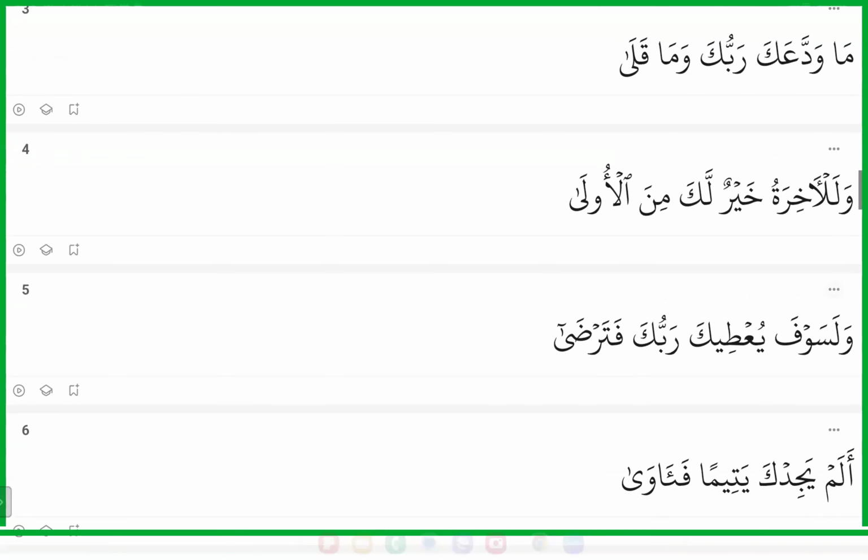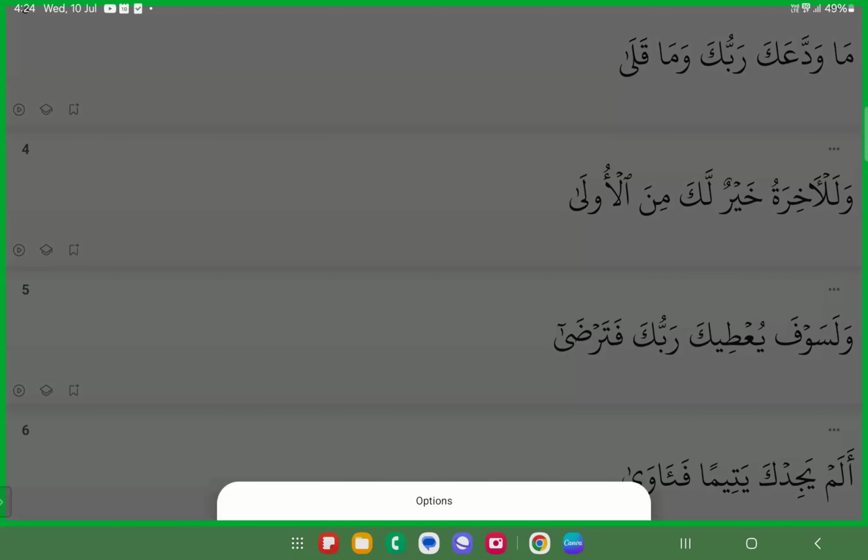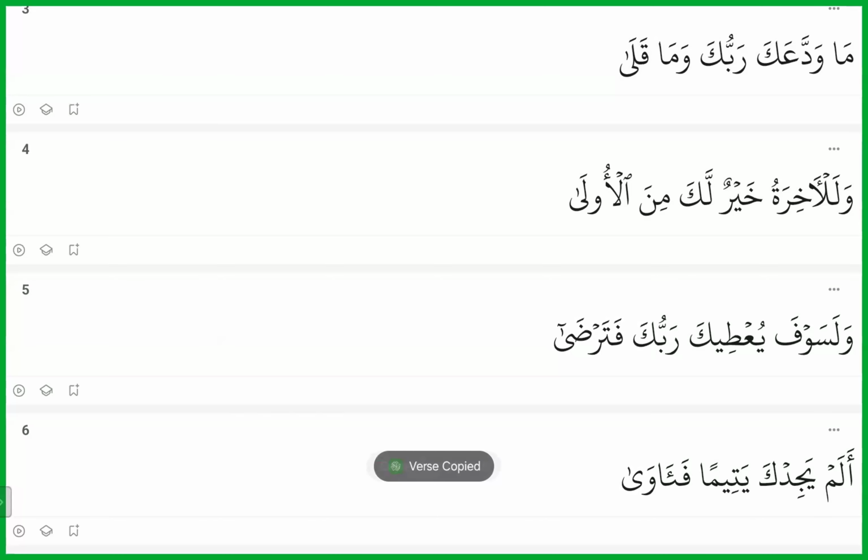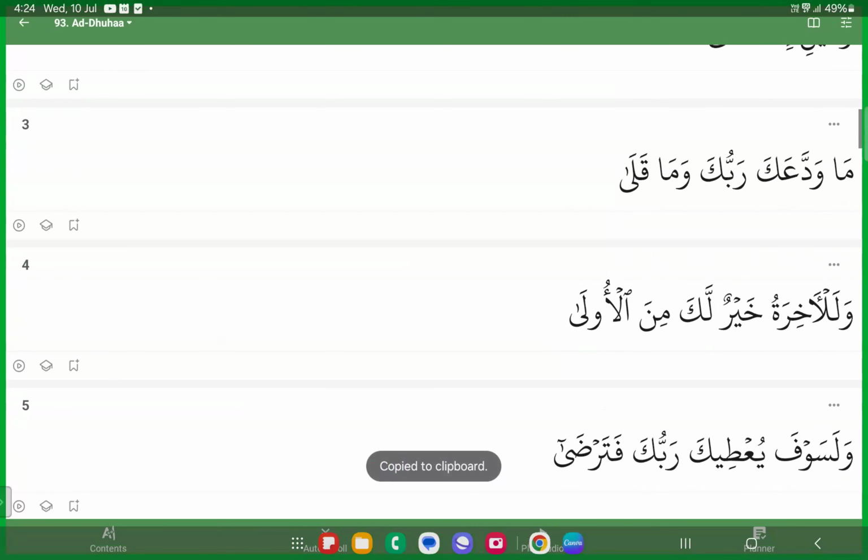Okay, even this fifth ayah is excellent. We'll just go to the options and copy this verse. Fine, verse copied within a moment. Okay, we'll just move ahead. We have so many applications.